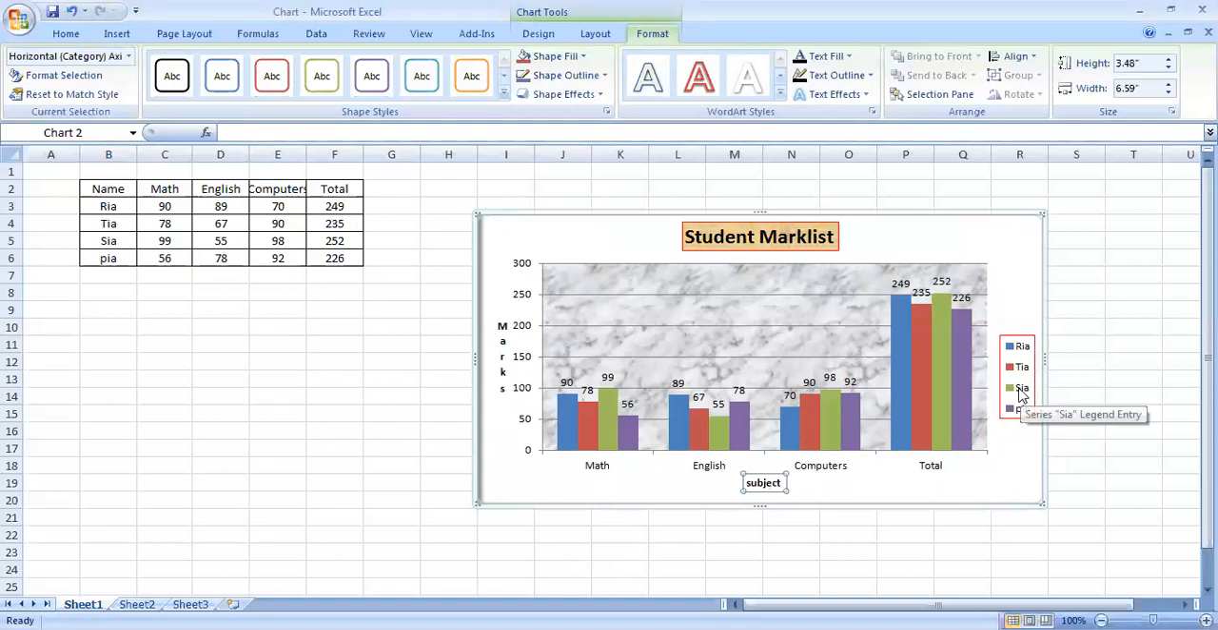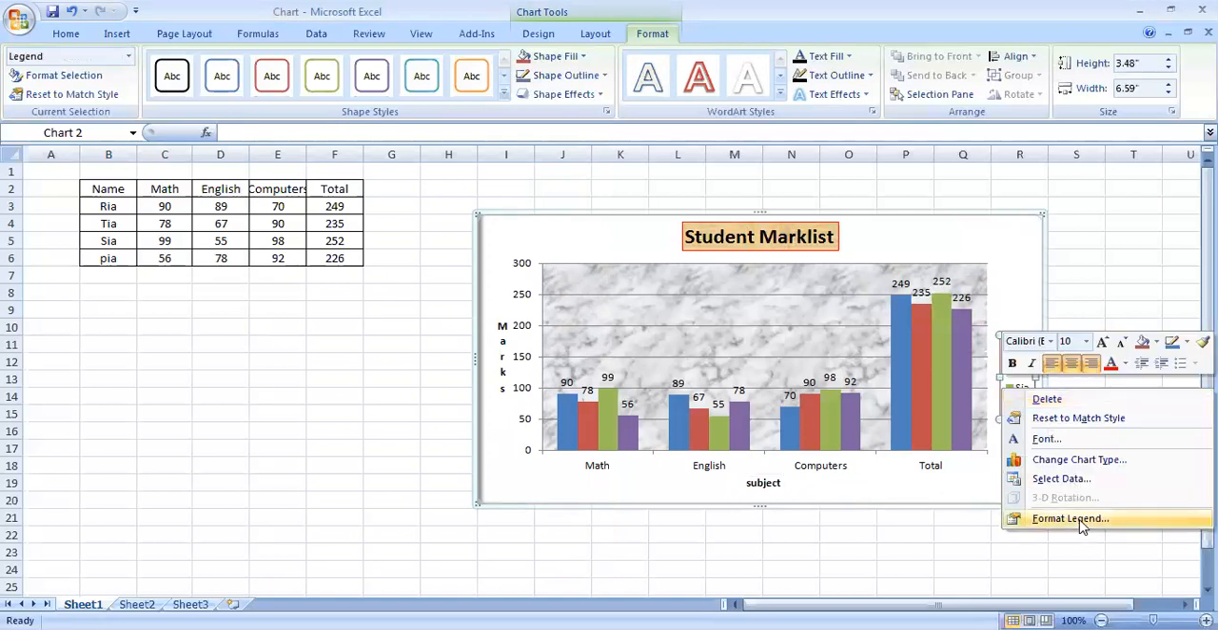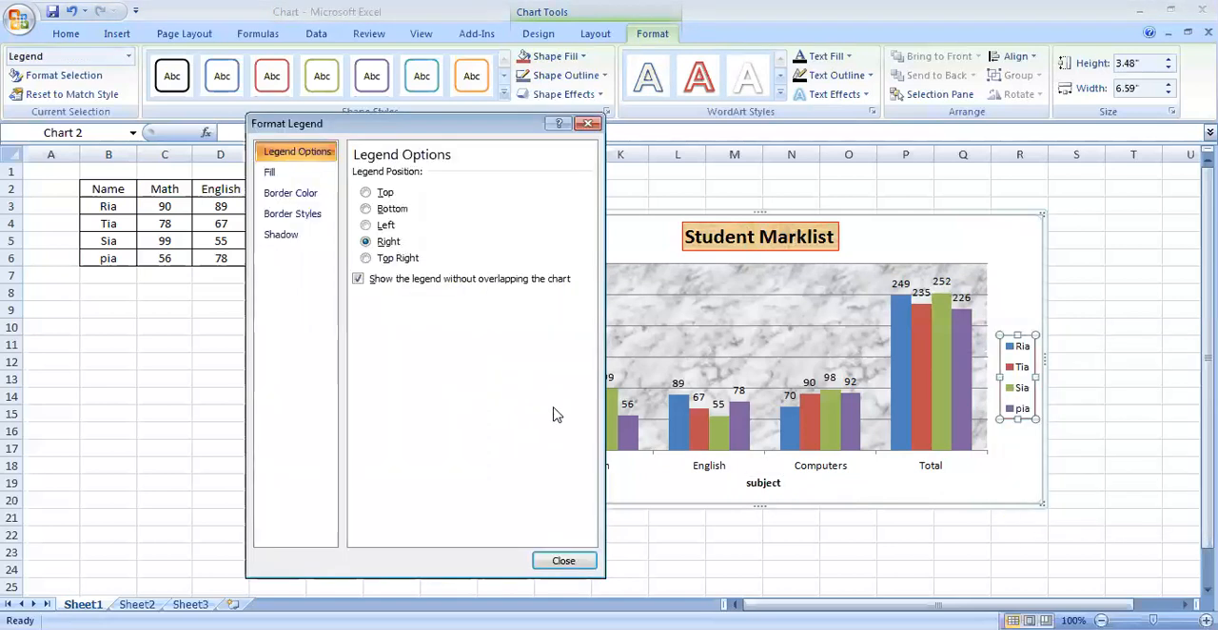If you want to do any other formatting, follow the same step of right-clicking and selecting Format Legend. Again, you can fill the color, change the border color, border style, and add shadows to it. So you can format it in any way you want. Formatting each and everything has the same steps: place the mouse cursor on it, right-click and select the format option. By doing this, you can do formatting.